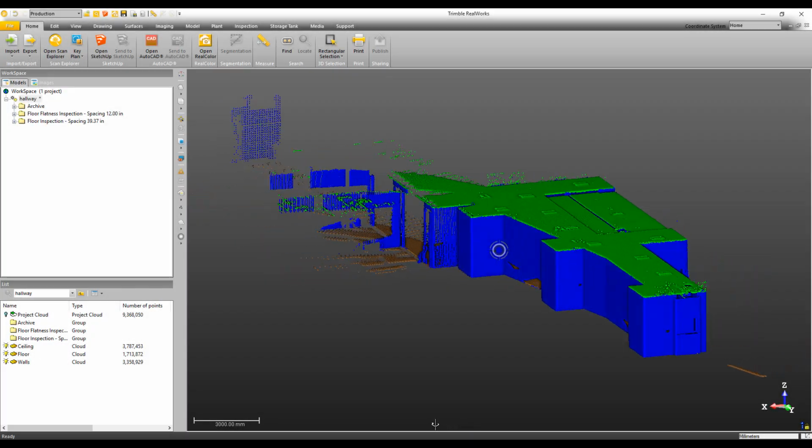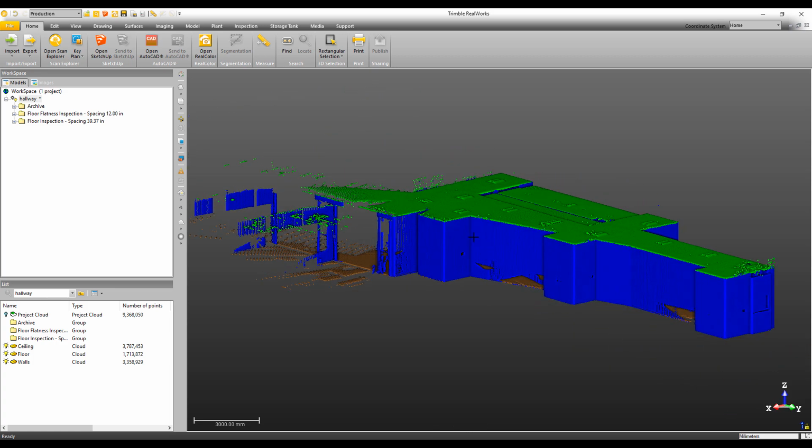And in today's video, we're going to take a look at how to use the inspection tools to help you evaluate the verticality and flatness of objects such as walls. So let's get started.